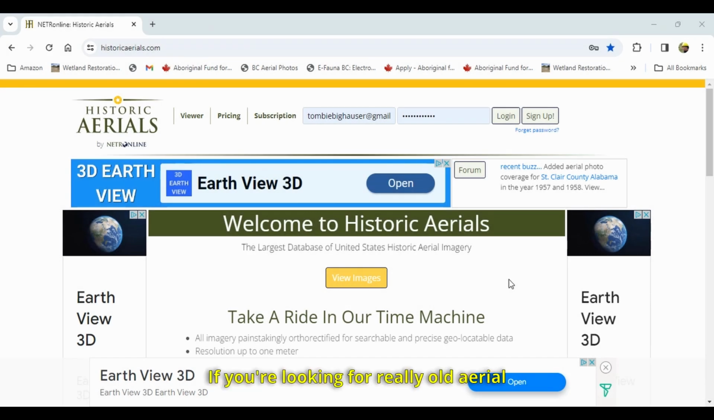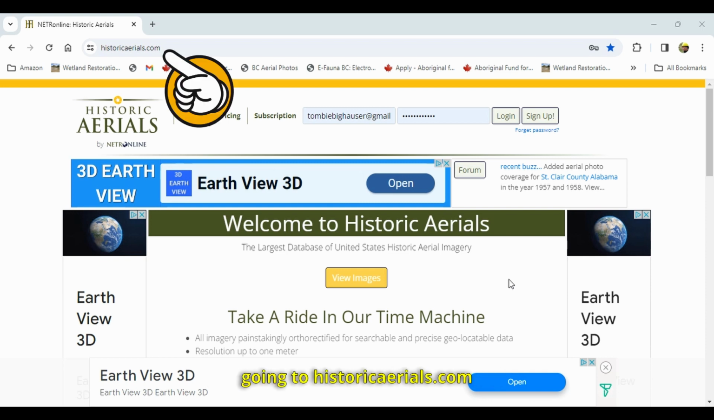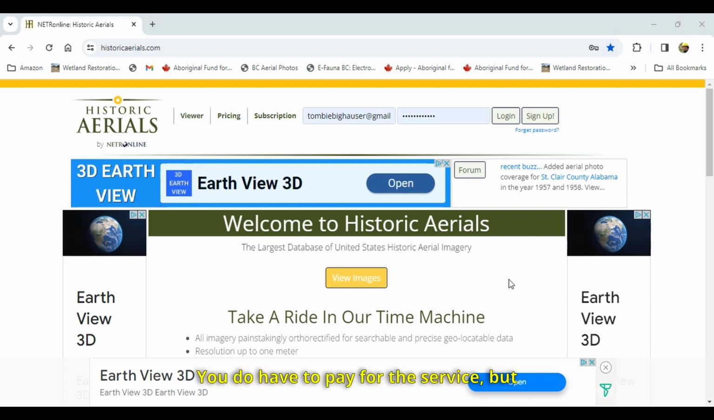If you're looking for really old aerial photographs that are also georeferenced, then I recommend going to historicaerials.com. I use this site quite often. You do have to pay for the service, but the images you get are really useful in identifying places where you can design and build wetland areas.